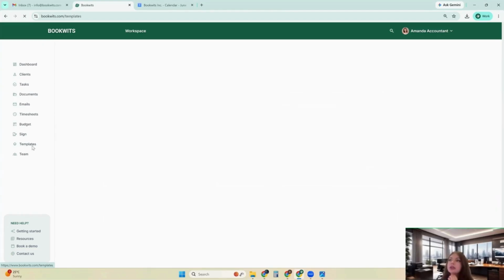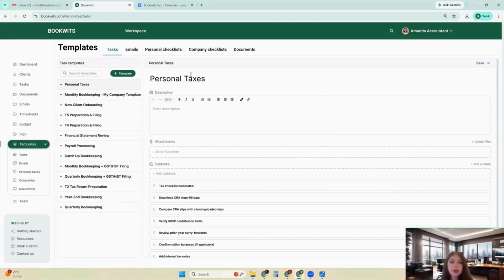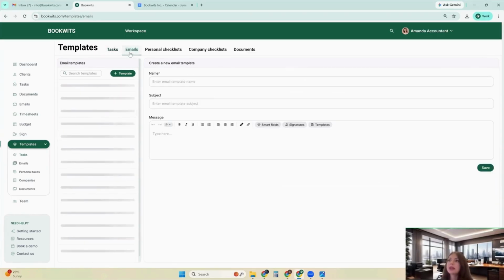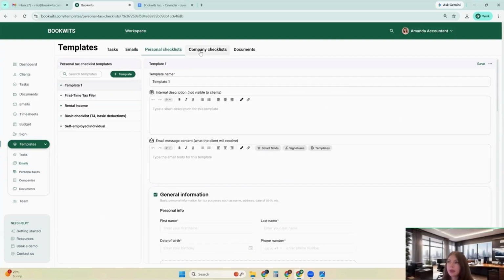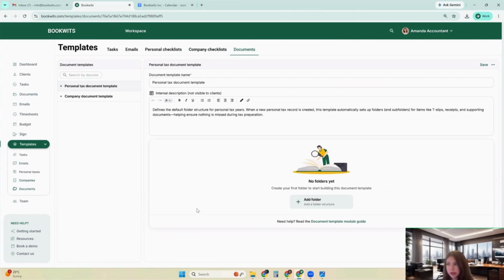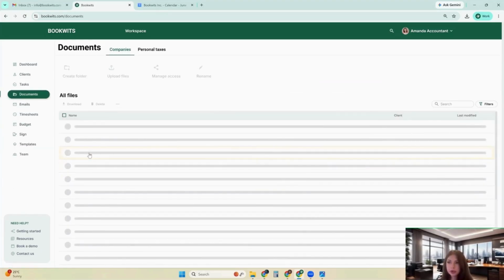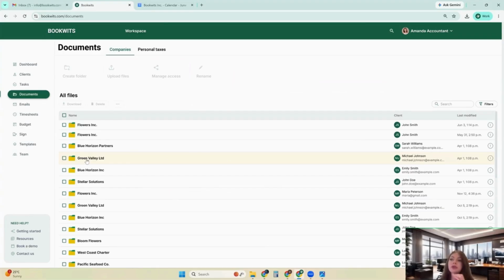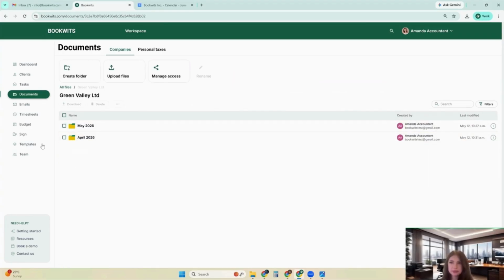Our templates section is just a summary of all of the templates that we have across the platform. So we have our task and email templates, we have personal and company checklists, and we also have the document folder structure template. So this one is used for cases if you want to have a specific folder structure for all of your clients, you can simply build it from the start. And whenever I create a new folder with the company name, a folder structure will already be inside it.